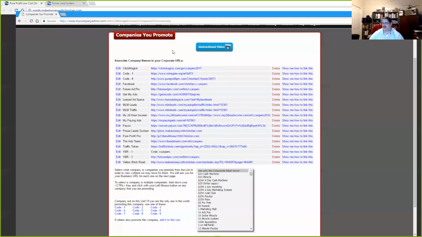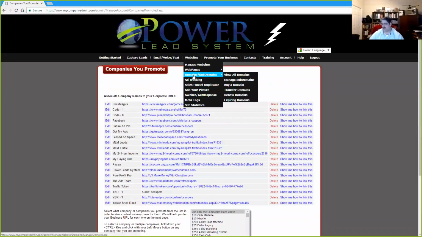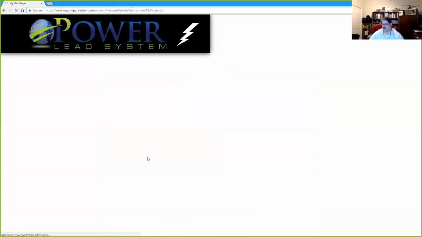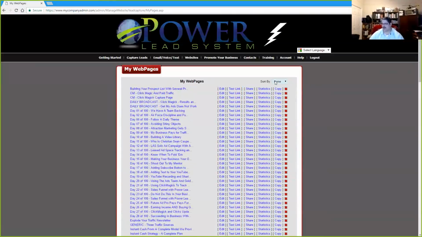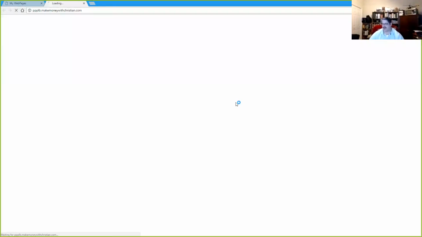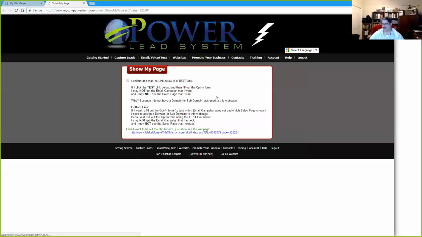All right. So if we go over here to view these pages. Okay, I'm going to sort this. And if you remember, I called this Pure Profit Pro low budget. I use like a prefix so that when you sort pages by name, then they're grouped together. Okay, so that's how I can easily find the pages. Lead capture page, that would be this one. Click on test link. You can see it goes right there. And then the sales page, click on test link, and it takes you there.